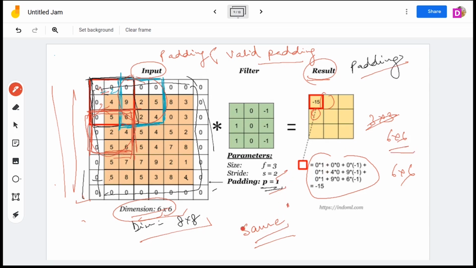This same padding is required because sometimes what happens is that we actually lose some of the value. This image was 6 cross 6, and the output is coming to 3 cross 3. So we have actually lost some information of the image. We don't want that to happen. We want the dimension to remain the same. In that case, we use a padding of same.